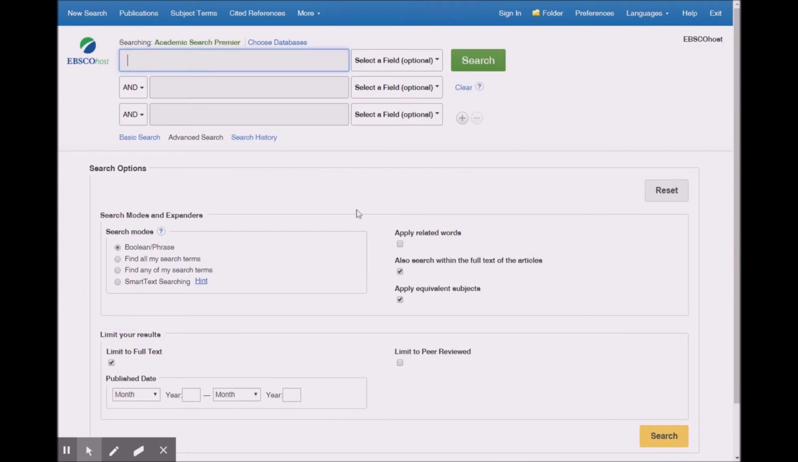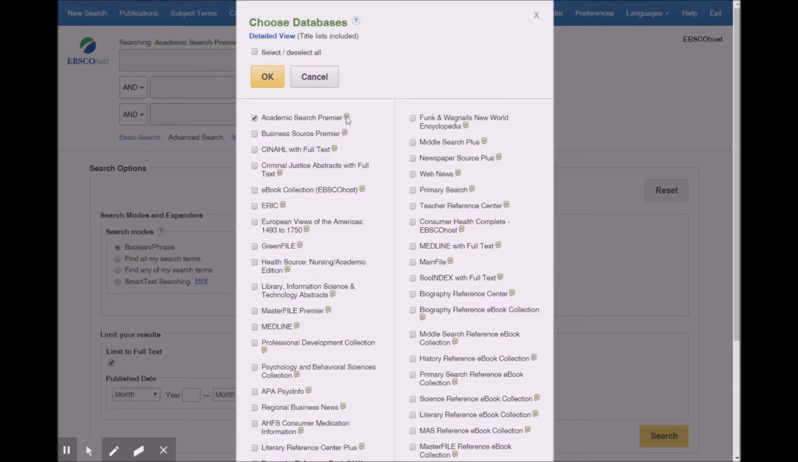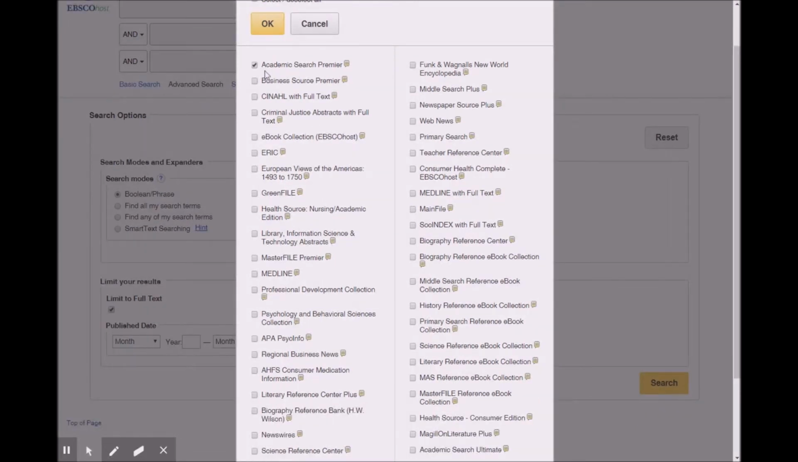All right, having clicked onto Academic Search Premier, now I'm in EBSCO Host, which is just a group of databases that we can search all at once. You can see that I'm in Academic Search Premier here, and I have the opportunity to choose other databases. This will let me search more than one at a time. So Academic Search Premier is clicked. I'm going to leave that.